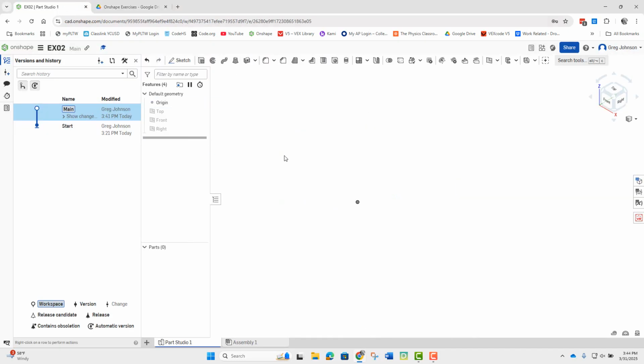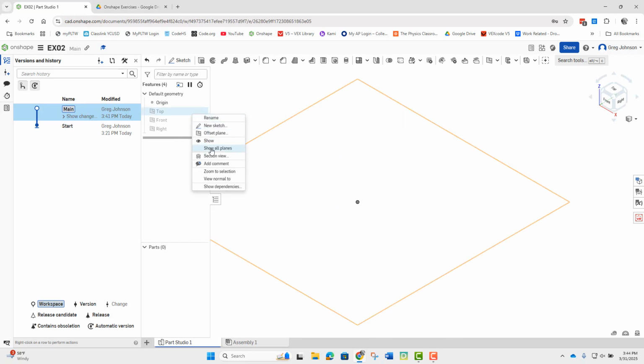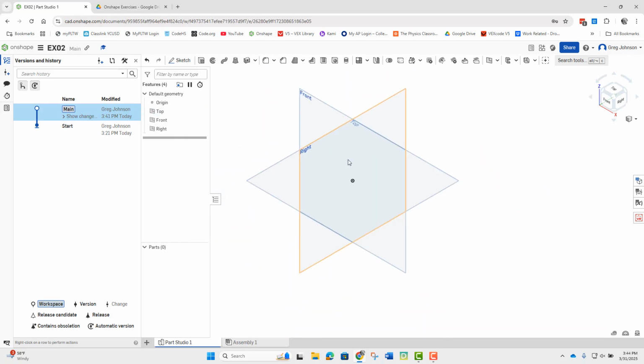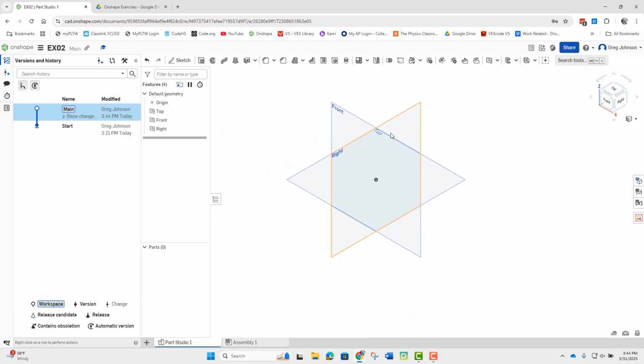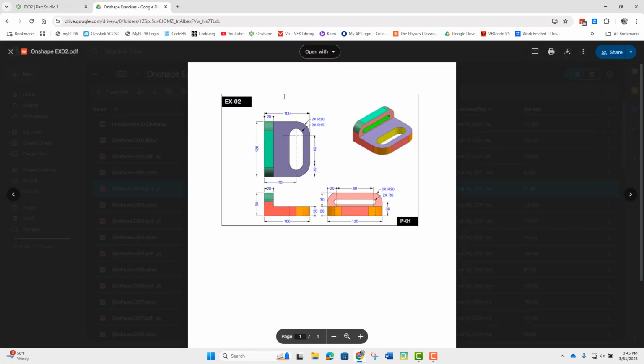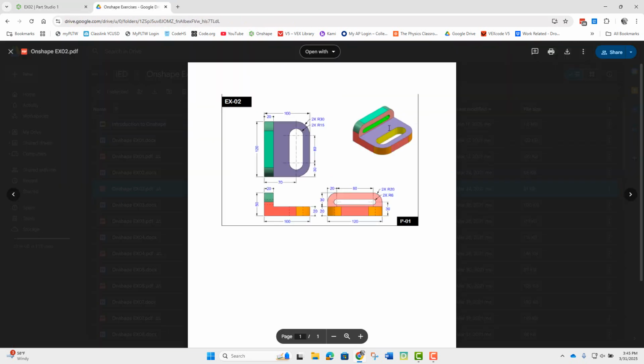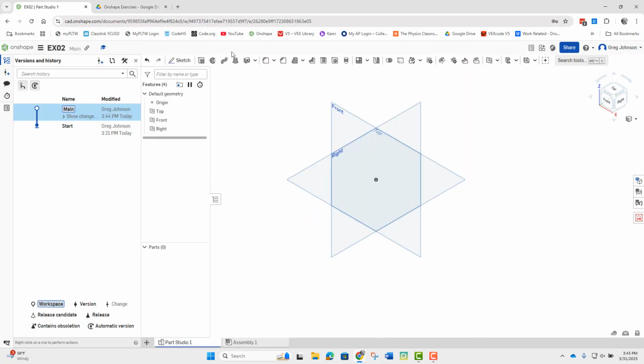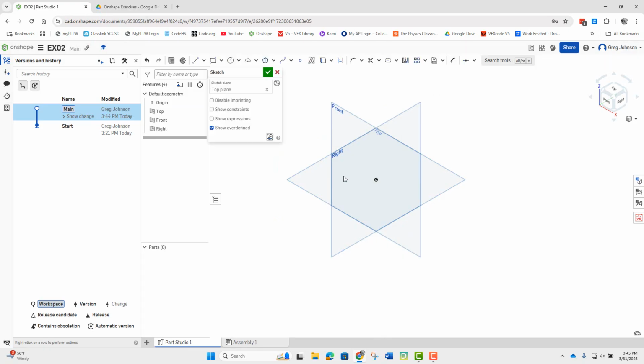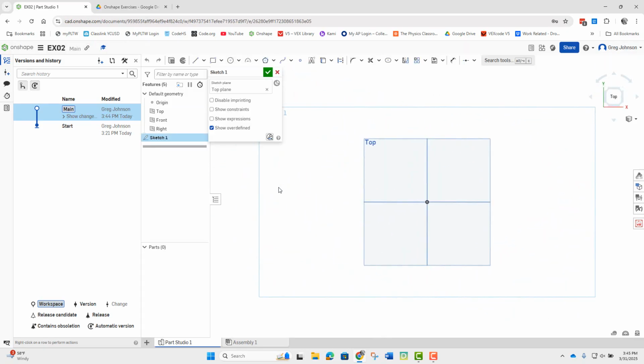So I've got my part studio. And actually, let's show the plane. All right, so we've got our planes. If you notice again, I think I need to make the sketch on the top plane. So I'm going to right click and make a new sketch. And then I'm going to hit N to look normal, P to hide the planes.